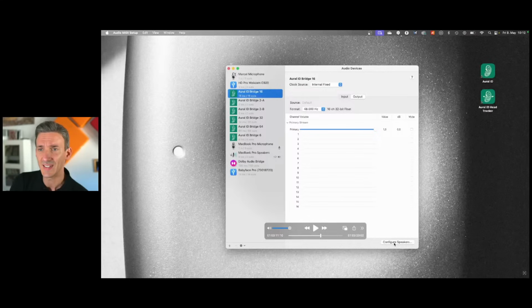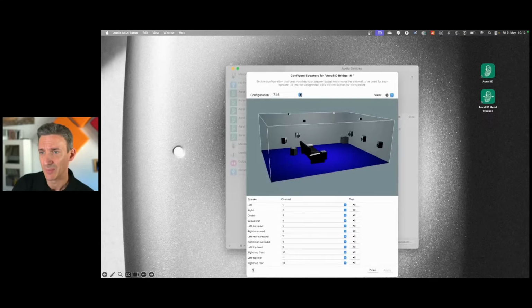Then this is also for all of you who want to use something like Apple Music, so a consumer streaming player. You should go to Audio MIDI Setup. And in the Audio MIDI Setup, you can find, once again, the Aural ID Bridge 16. And if you now click on Output here, this is on the right side, and then you can use Configure Speakers, then you will see this nice option. And here you can configure your basic configuration. For example, I would like to listen to a virtual 714, and this is why I have chosen 714 here.